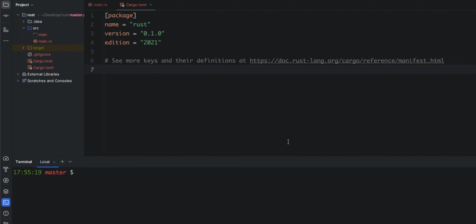Hello guys, in this video we'll learn how we can send an HTTP request in Rust. For this purpose we need some dependencies, so let's quickly add them.